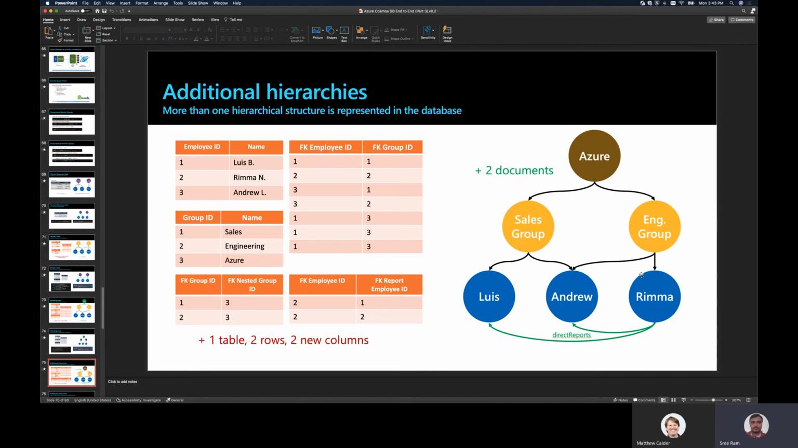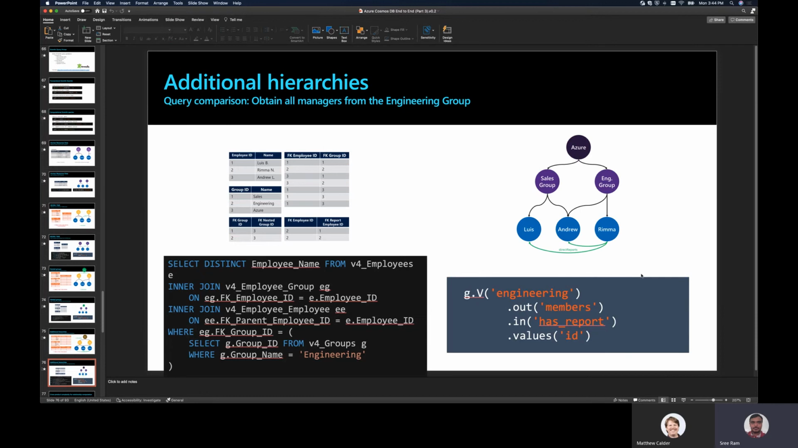For example, there are direct reports and there are actually indirect reports. In that case, how would your structure become? It becomes even more complicated, obviously, right? So when you have these very complex structures like shown, graph database makes much more sense, because here, you can simply say, for example, there is this vertex called engineering, which is nothing but engineering group, and dot out, and its members are Andrew and Rima in this case.